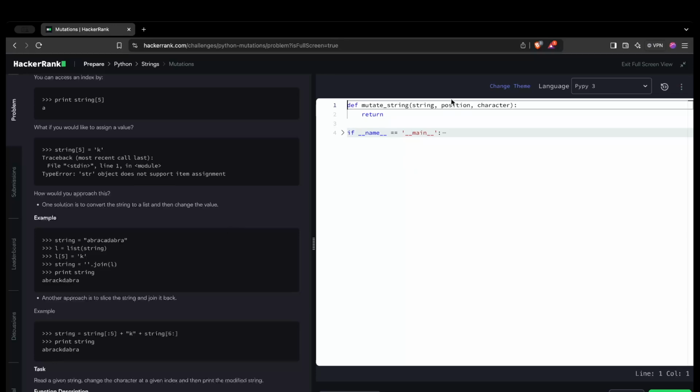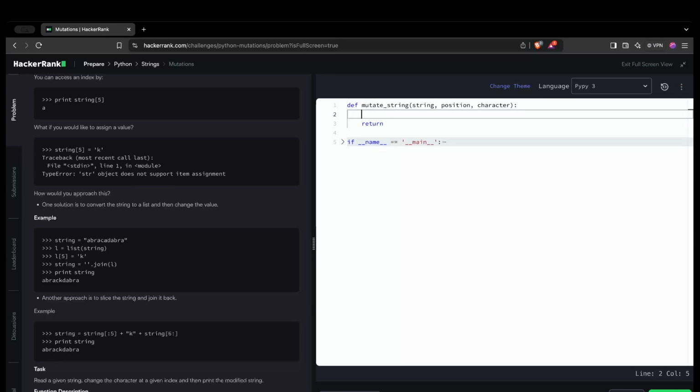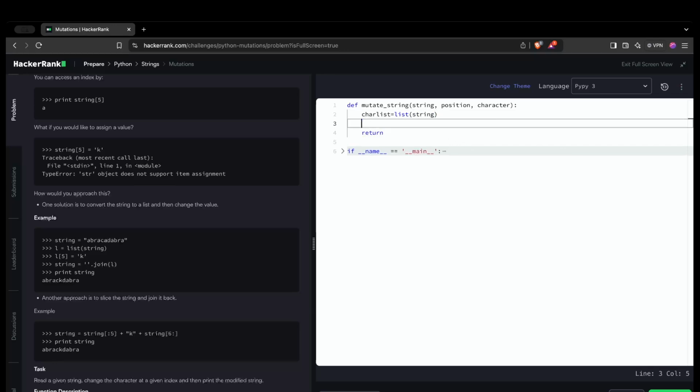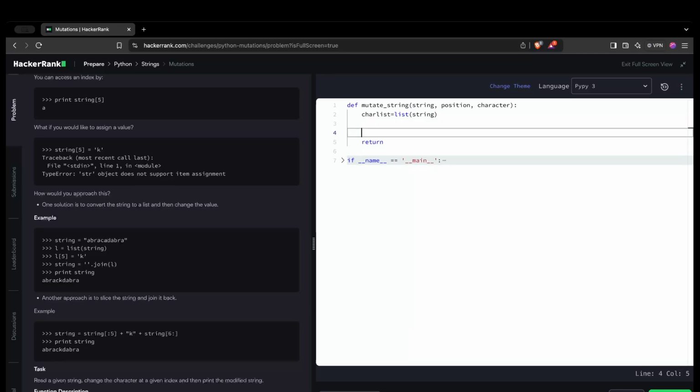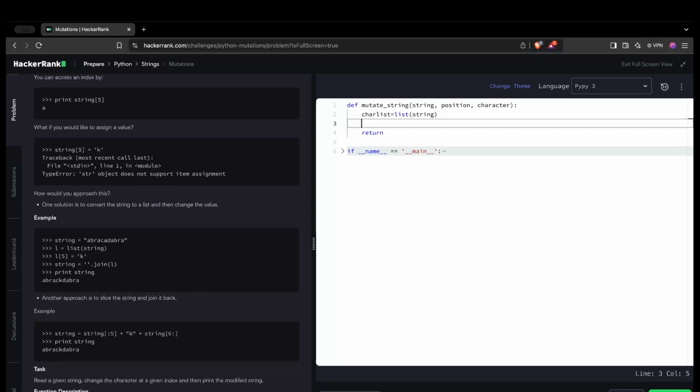So simple. For this case, we need to first convert a string into a list of characters to allow modification. In order to do that, I'm just going to define character list, which is equal to list of string, right? Now next, we have to modify the character at a specified position. How will you do it?